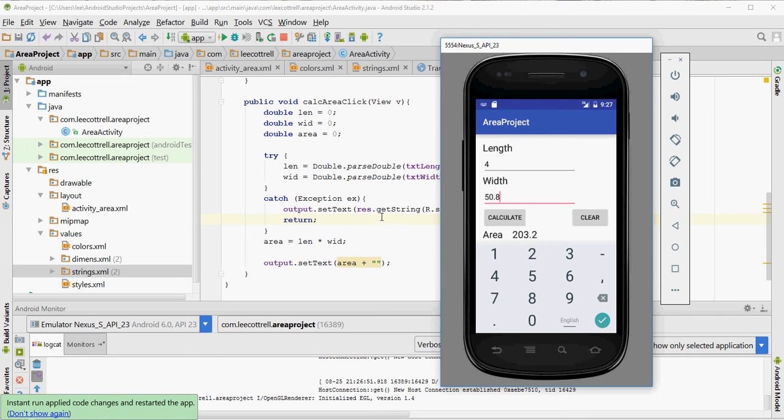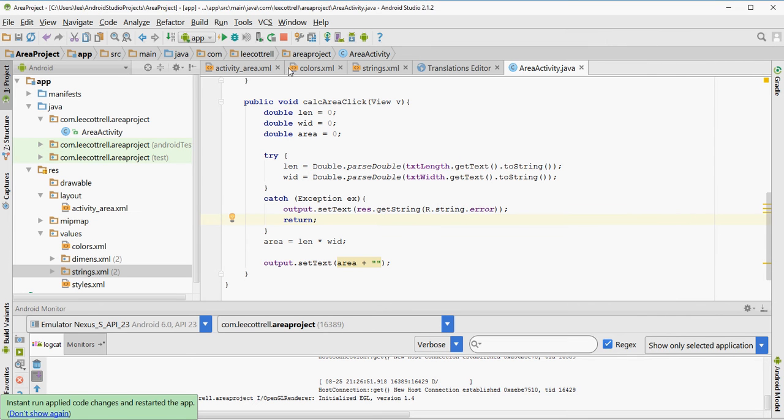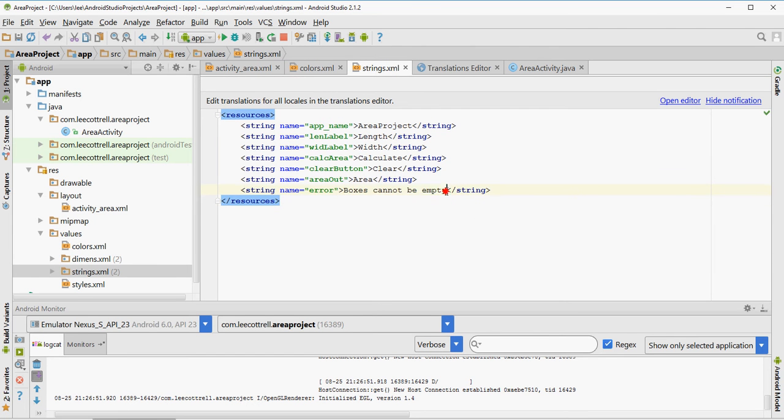Alright, so let's shrink that error down a little bit. So go back to my strings. That's a simple error as well. Enter numbers. Now the next time I run this, if I make a mistake, it'll say enter numbers.